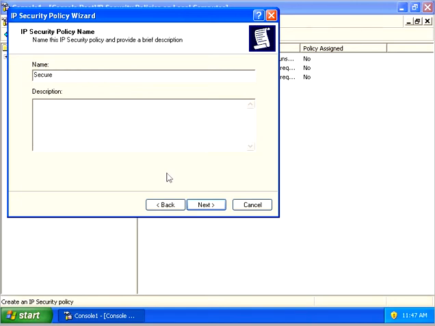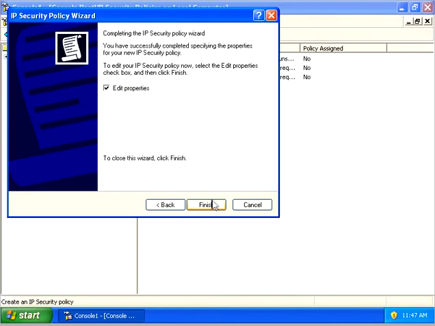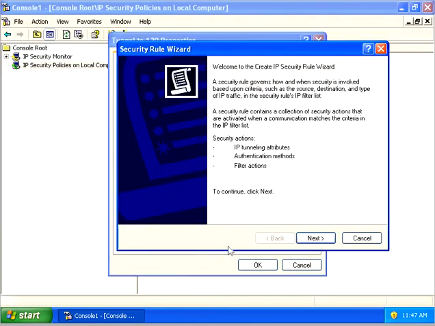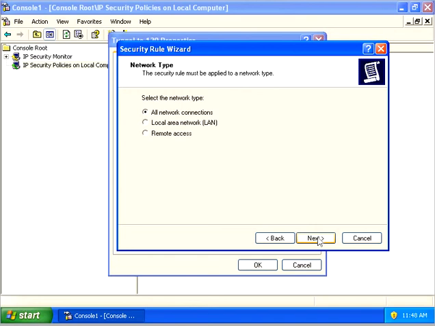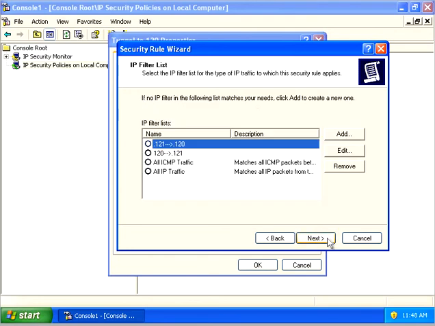secure, we'll just do tunnel to 120. Be fine. I'm not going to activate the default response rule. We're going to make a new rule, and we're going to say the tunnel endpoint now is 120 because we're on 121, so we're going to make an outbound rule. All network connections, Kerberos v5, and I think I might be able to use these again, but I'm just kind of a bit skeptical about it, so I'm going to go ahead and just make my own new rules again.